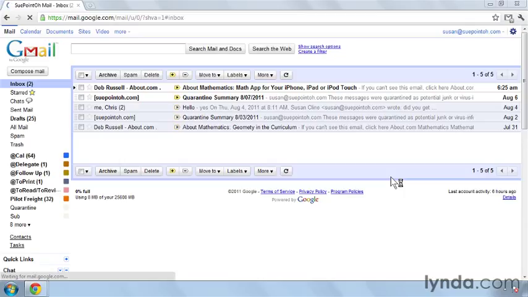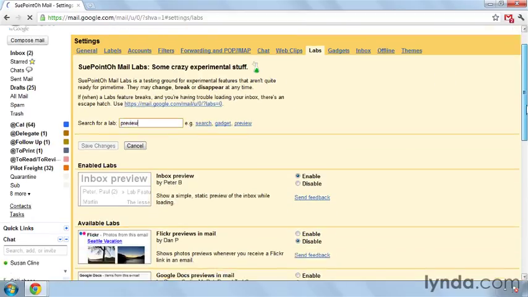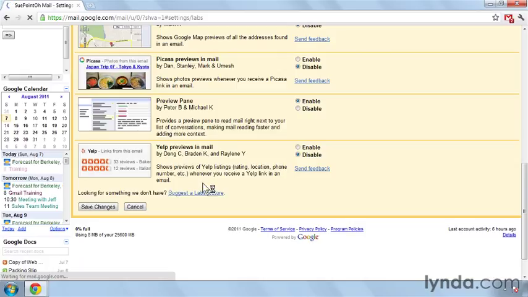In response to user requests, there's now a lab that lets you add a preview pane to your mailbox. So to set that up, you need to go to your labs by selecting the gear and choosing labs. Then search for a lab with the word preview in it. It's called preview pane. So here it is, and you'll go ahead and just enable this lab. Whenever you enable a lab, you have to select Save Changes.